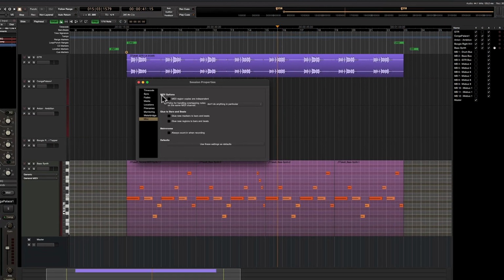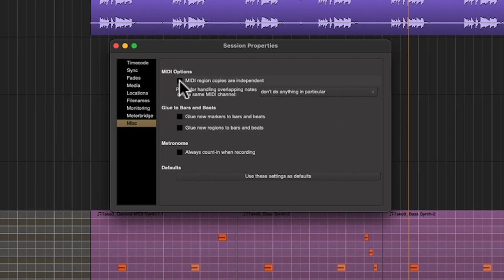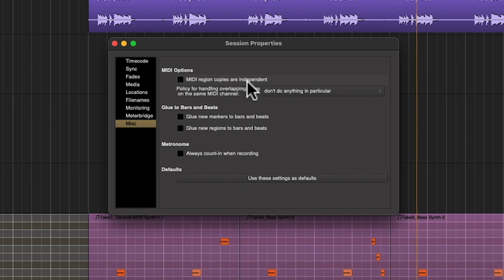Now the default setting for this can be found under Session Properties, and you can hit Control 0 to get there. So looking under MIDI Options, we can see that there's a MIDI region copies are independent. We want to go ahead and check that off. Now this default setting might be changed in a future update. So if you prefer working where they are linked by default, this is where you go to turn that back on. So depending on how you like to work, you can always get back to your preferred setting.